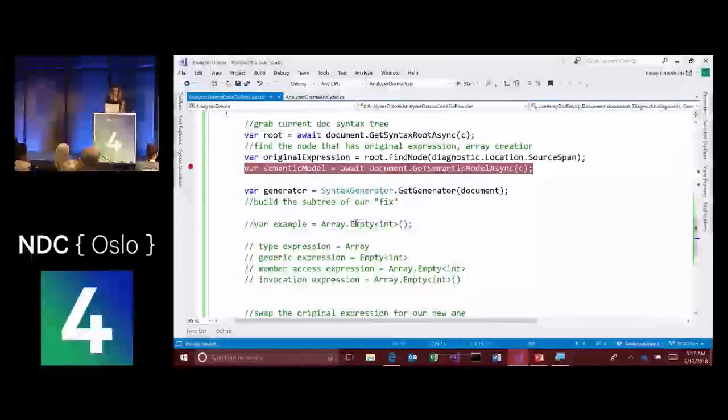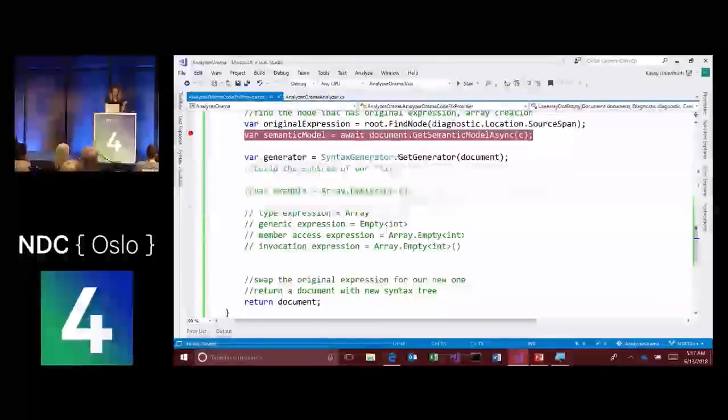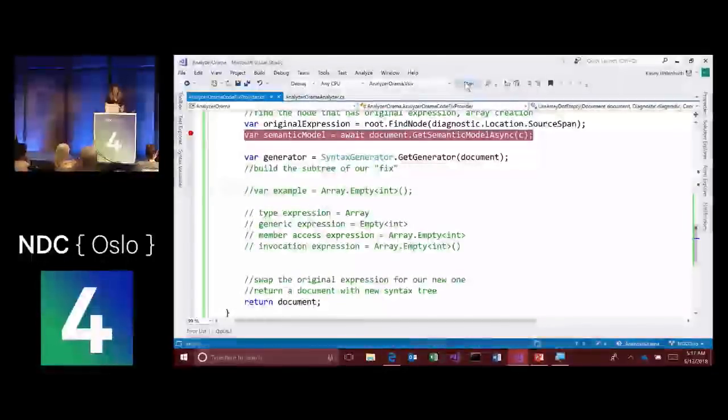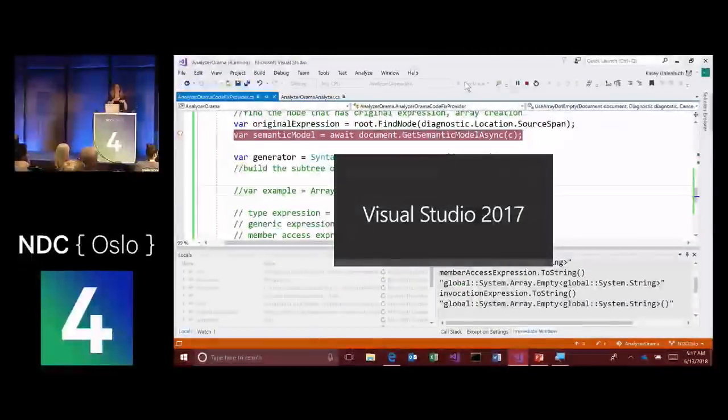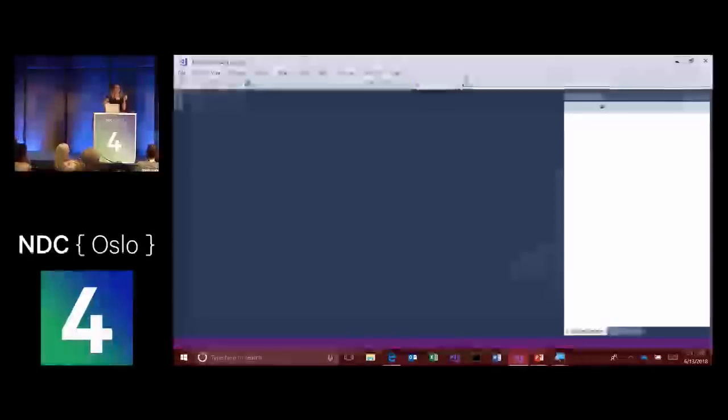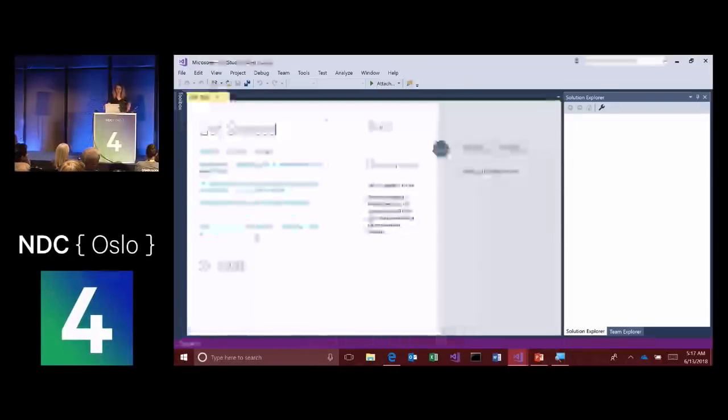All right. Cool. So now we're going to just start debugging. We're going to hit F5. Then we're going to hit our light bulb, and then we're going to use edit and continue and the immediate window to see ourselves building up the syntax and see what's happening.